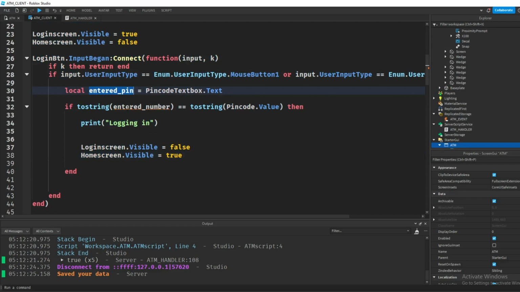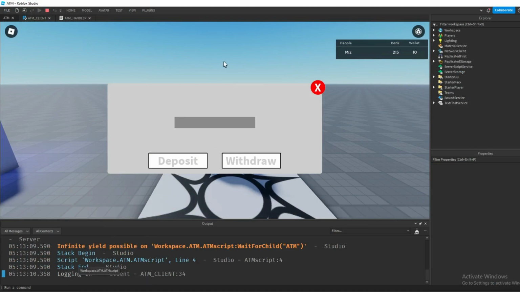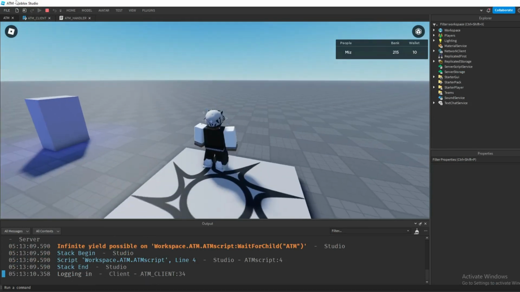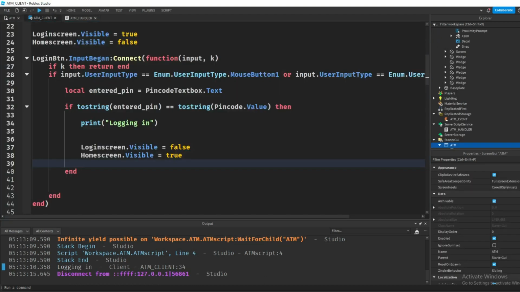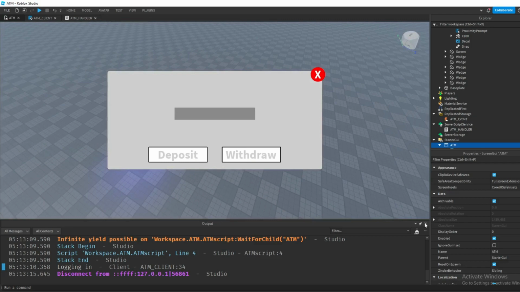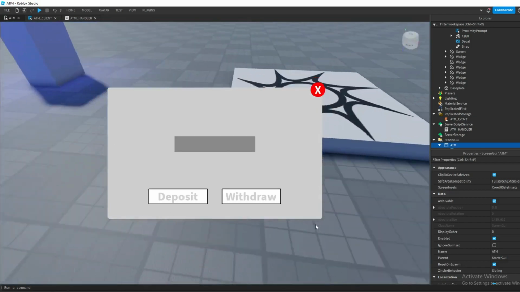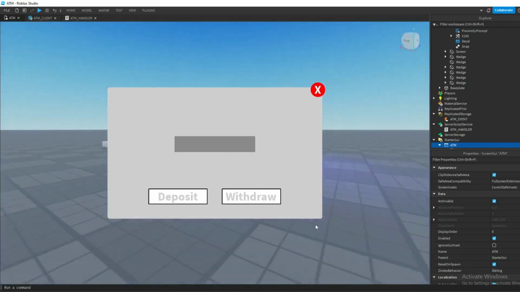So just put entered pin back here, and now let's see if it works. 0 0 0 0, login, as you can see, logged in. So that works. Now we'll head on to the next part, which is gonna be changing the login pin, the pin code, so that the player doesn't have to use the default pin code.